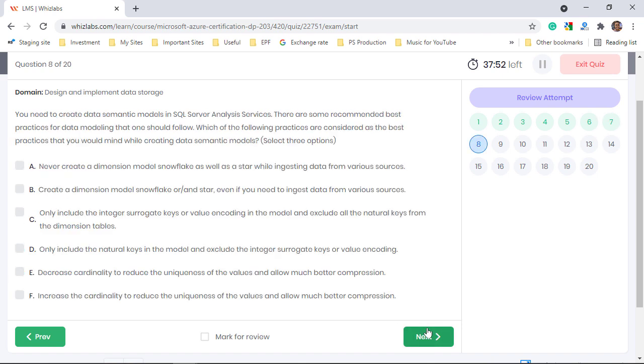You need to create data semantic models in SQL Server Analysis Services. There are some recommended best practices for data modeling that one should follow. Which of the following are considered as best practices for creating data semantic models? Select 3 options. The answer choices are in 3 pairs: A, B, C, D, and E, F.